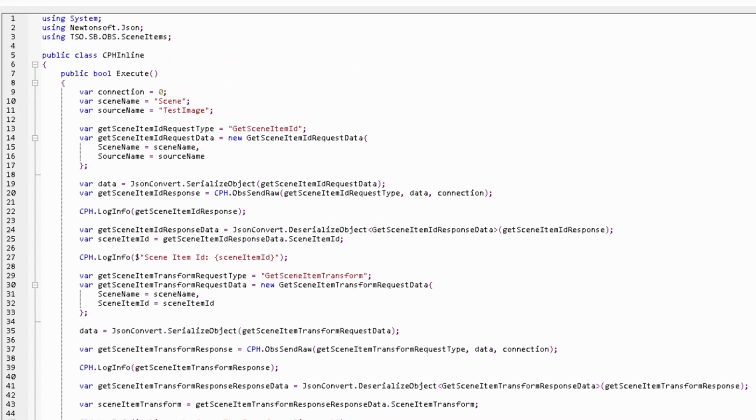Then in the usual Execute method I actually got two requests. First to get scene item ID, because it's required to get item transform, and second is for getting the transform itself. Here I store the connection ID, scene and source names. They will not change throughout the request, so I prefer them to be on the top. Let's look at the first request.